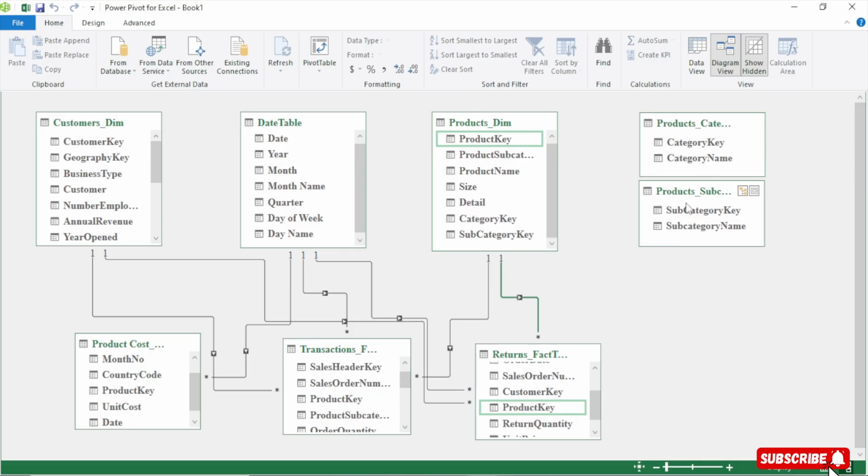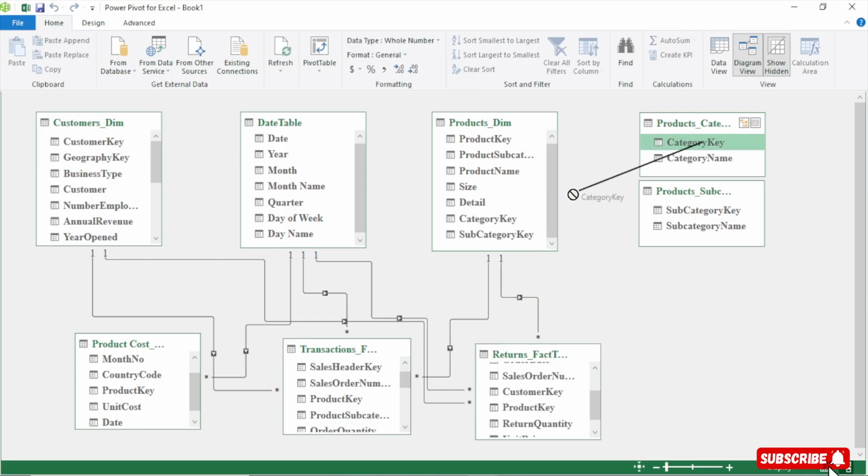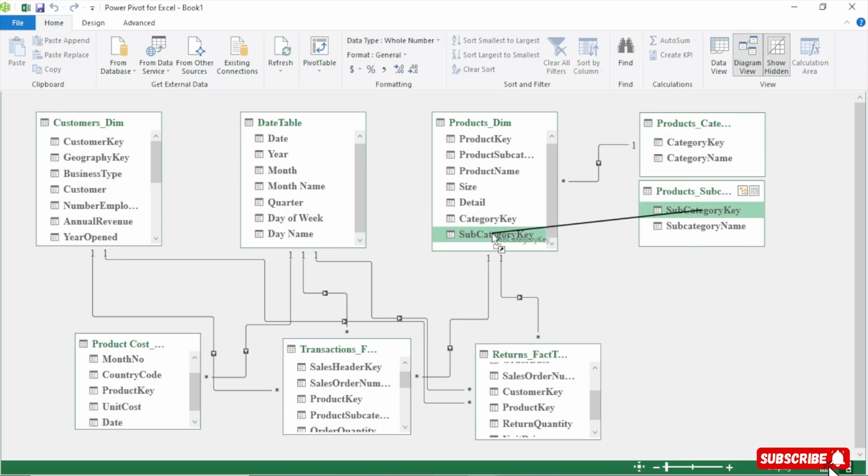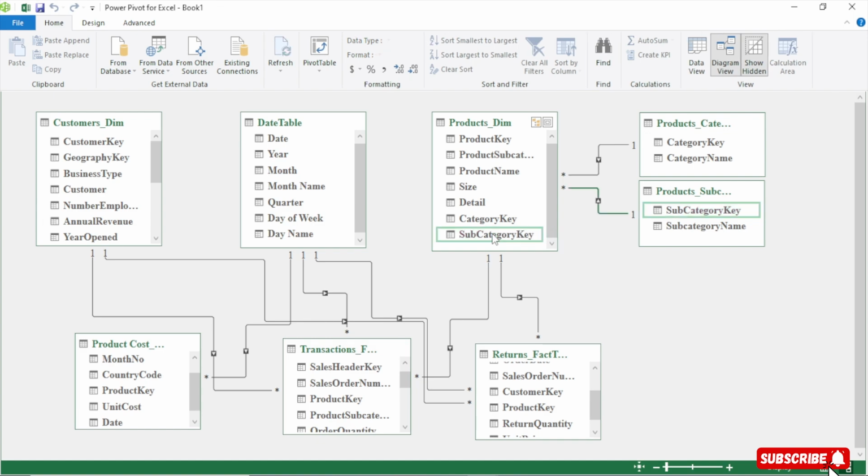Perfect. And let's go to category. Now, you recall that we duplicated the product table and then we created the category table and the subcategory table, right? So this category key is here. We are going to use this category key and connect it to this. Perfect. And then we are going to use the subcategory key and connect it to this. Do you see that? Perfect. So this is the relationship that you've been able to create.